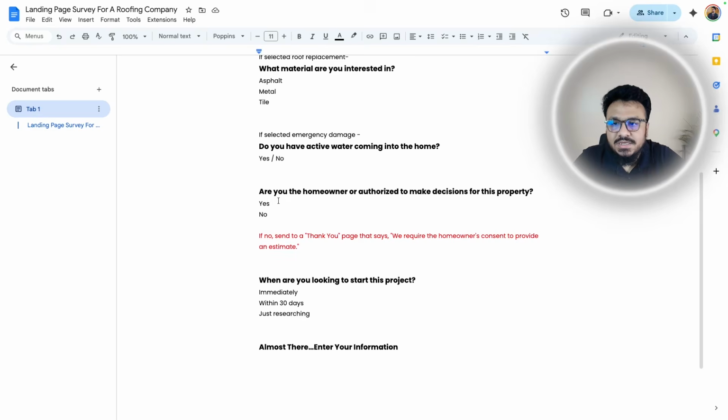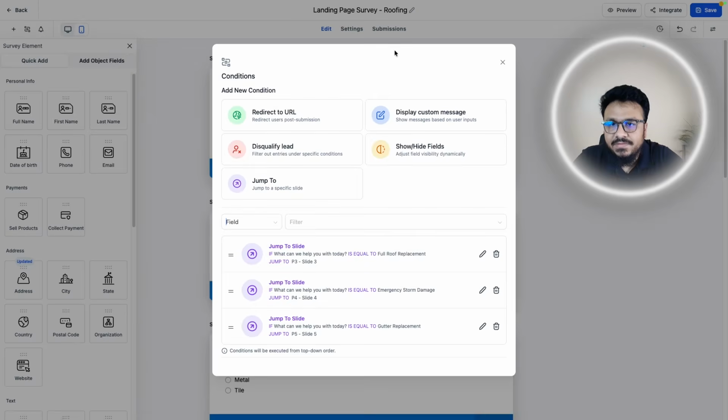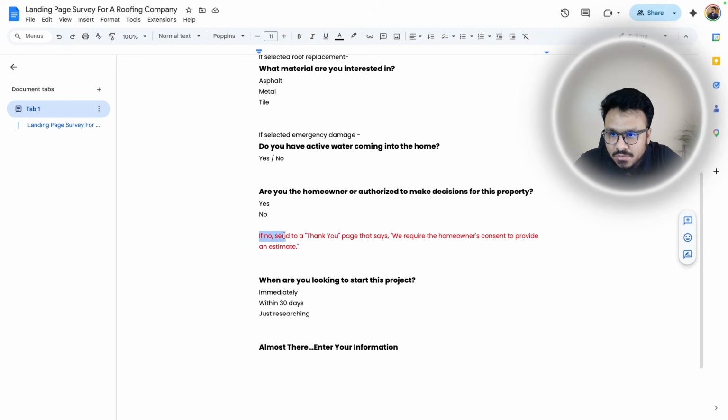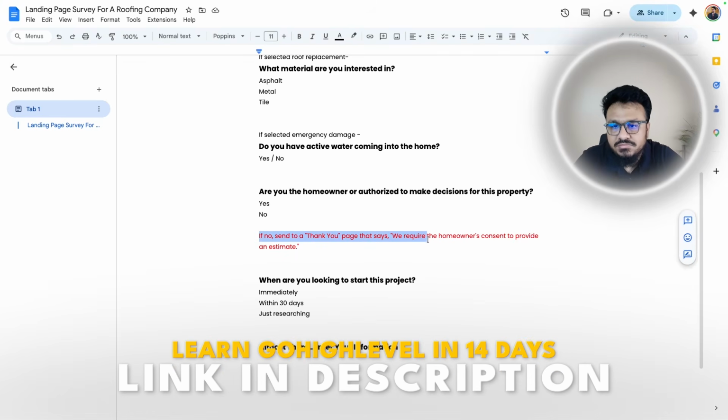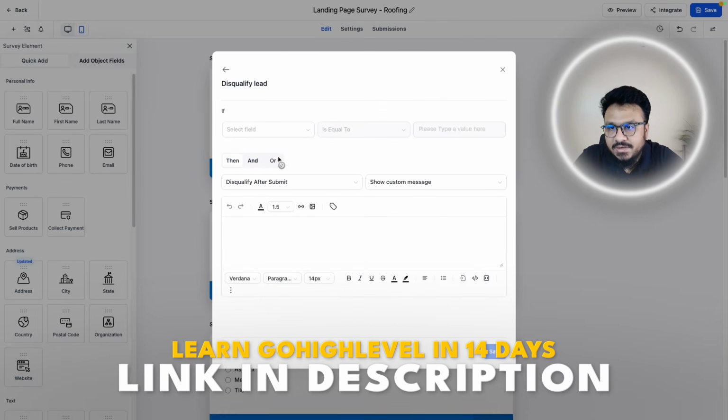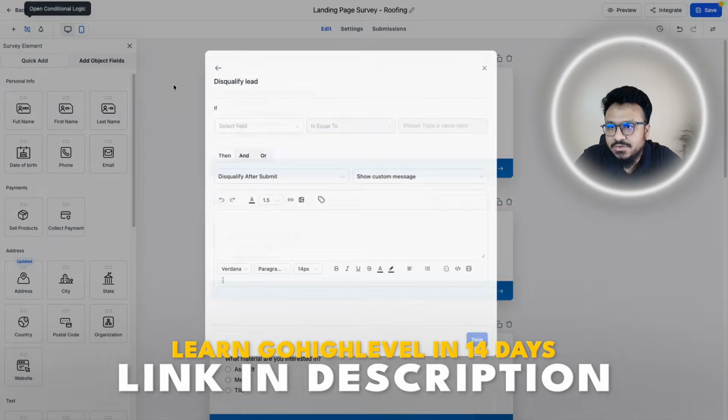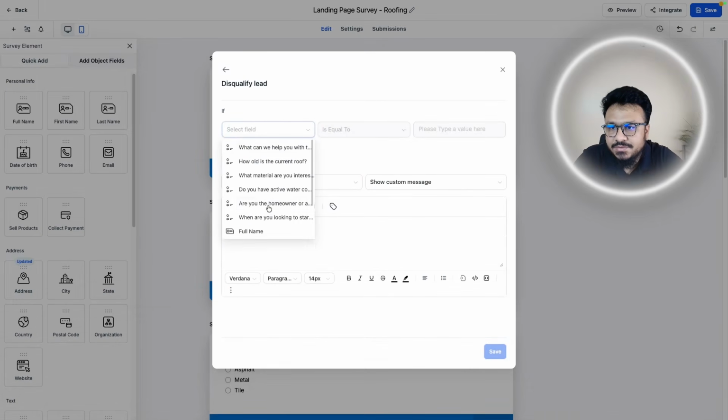Now, for the fifth question we have here, it's saying, are you the homeowner or authorized to make decisions? Yes, no. So we can say if they select no, we have to disqualify them. If you see here, if no, then we'll show a thank you page or a custom message saying we require the homeowner's consent to provide an estimate. So we will just copy this part and we will say disqualify lead this time. Again, under conditional logic, just select disqualify lead.